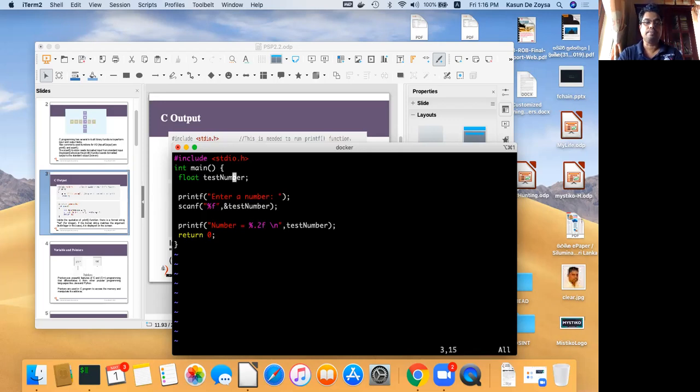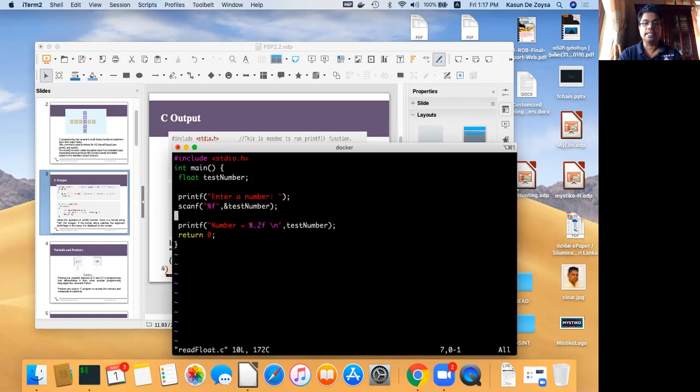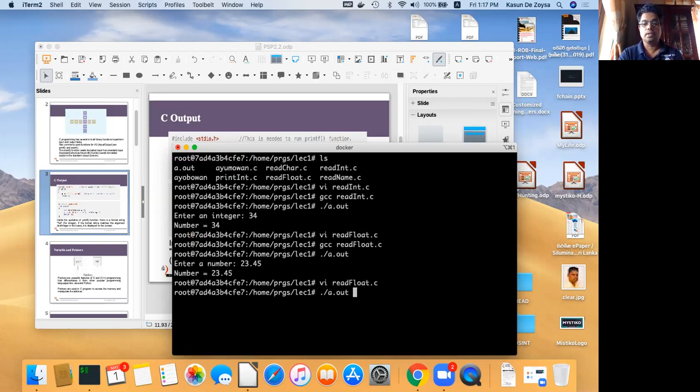Now let's compile and run this program. GCC, readFloat, and then I run that. You see, it asks me to enter the floating point number this time. So I enter it. Right? If I want more decimal places, like let's say 3 decimal places, then I need to change it to 3. Here I put 5 decimal places. Okay, 5. So now compile and run that. I type 1.234. See, 1.23400, because I asked it to print with 5 decimal places.